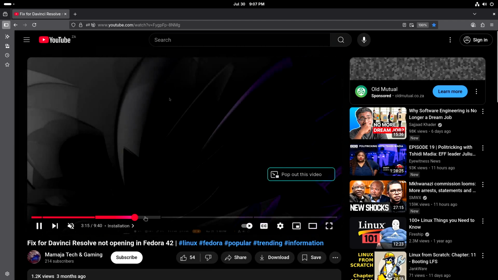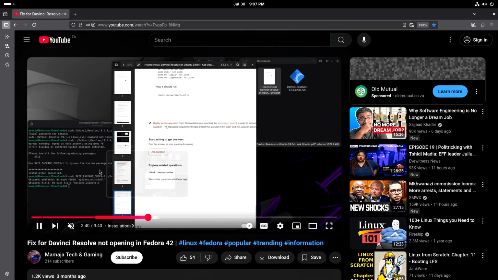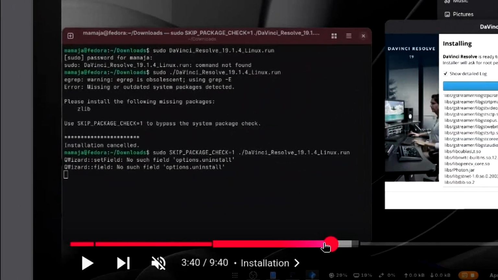Okay, let me fast forward to where I'm getting. Okay, there it is over here. I'll zoom in and you'll be able to see it. Let me try to get it to be in 1080p. Okay, over here, as you can see, it says egrep warning. Egrep is obsolescent, using grep -e. This is where the issue is, and this is when we were installing DaVinci Resolve.